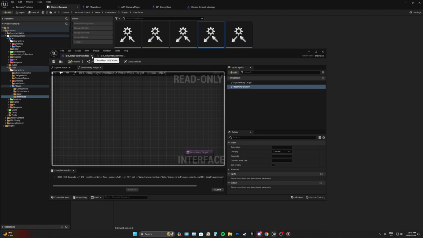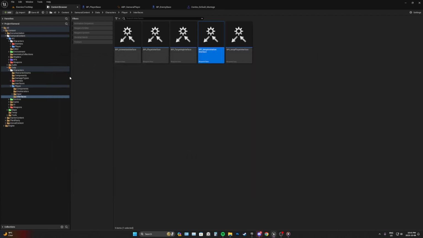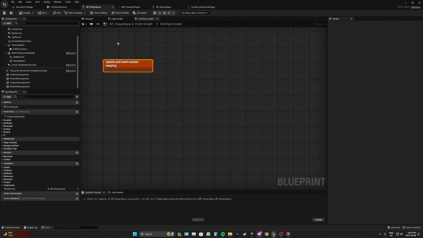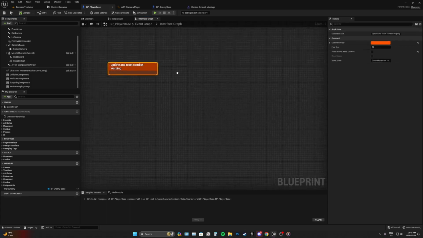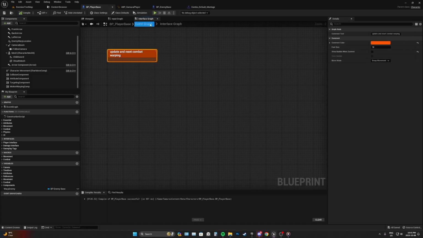It's for a reason, and it's because I hate casts, and I'll show you how you can avoid them and use interfaces to your advantage. So if you have a character, for me, I have this player base, which was just a duplicate of the third person character that I've added my combat onto. So if you are using the third person template, this would be just your third person character graph.